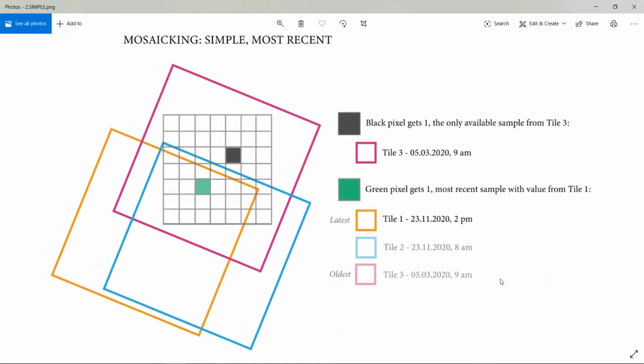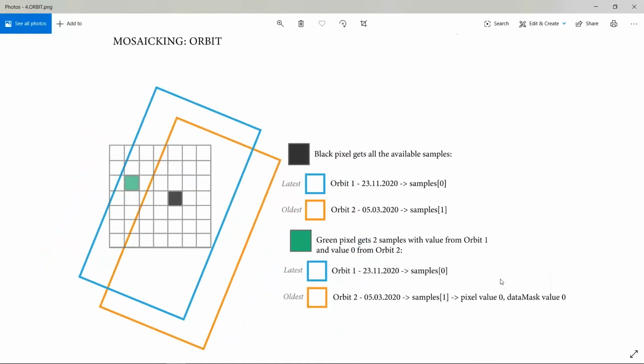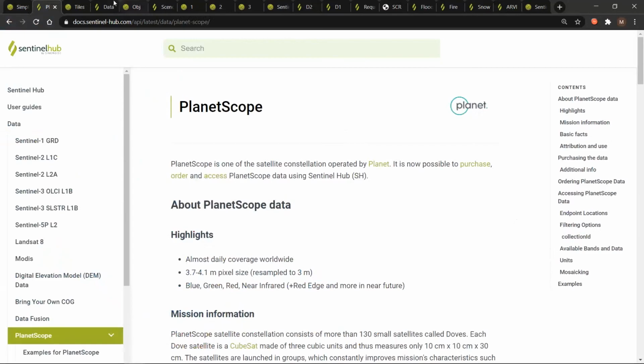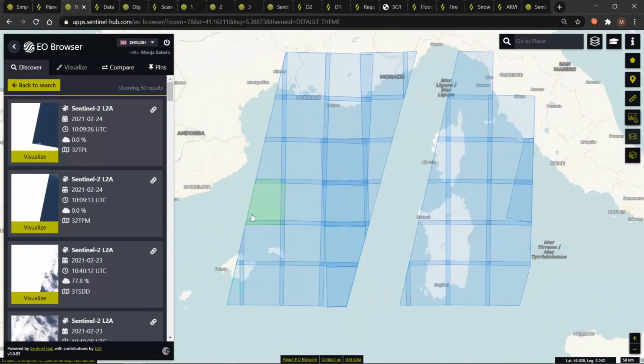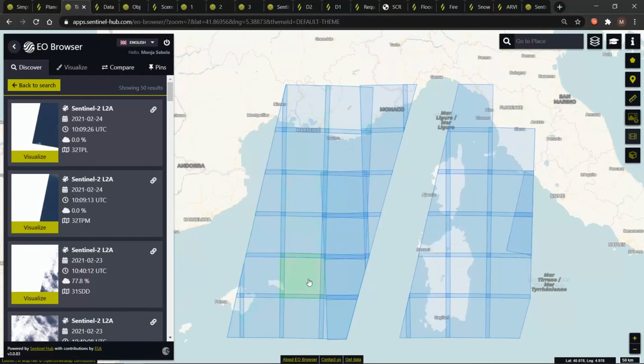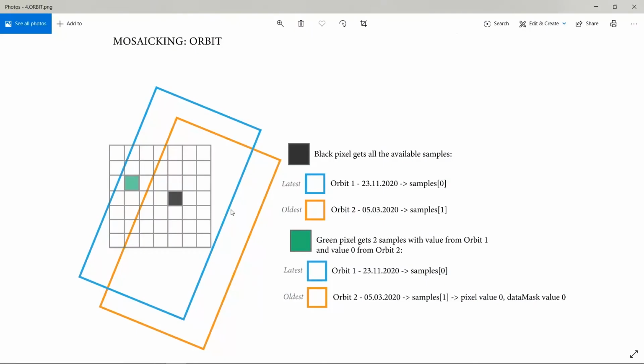Okay, so the last one we have to take a look at is Mosaicking ORBIT, which is also for multi-temporal scripts, but it works a little bit differently. So the orbit, if we jump back to our EO browser, you can see orbits as these large swaths that have several tiles in them. And if it would be loaded, it would go all up and all down. And here you can see the other one. So this is what the orbit is.